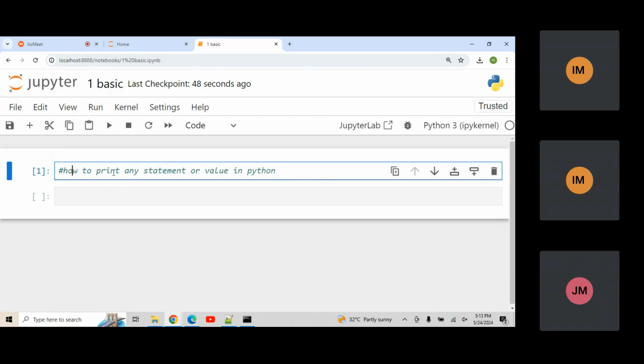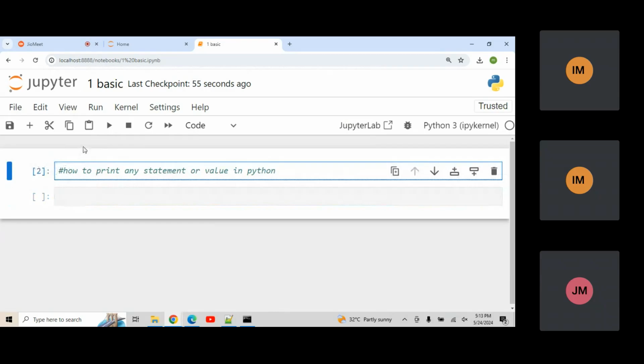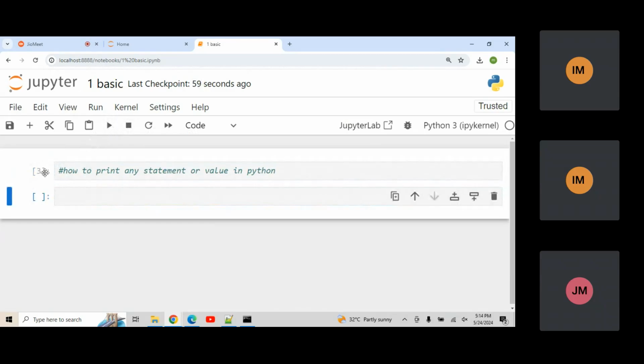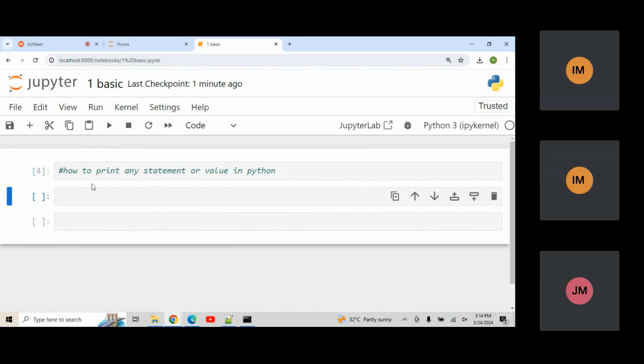So now you can see here, once I write this, and if I click on this particular play button, you can see nothing is working here. Now you can see only the lines are changing. This is the second line, and third time I'm executing, fourth time I'm executing. But are you getting any output here? No. Why? Because this is called a comment.